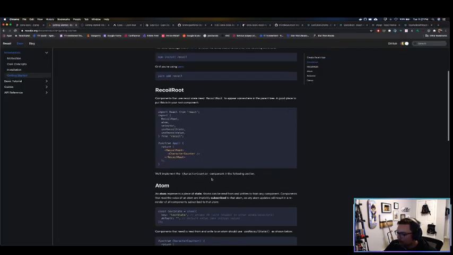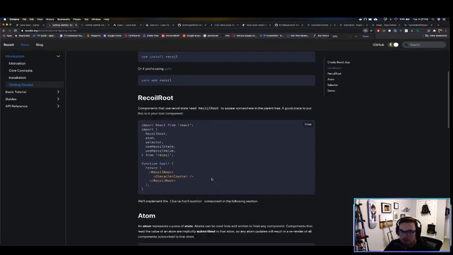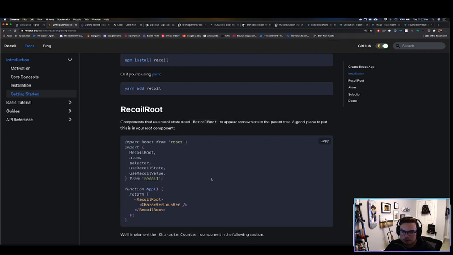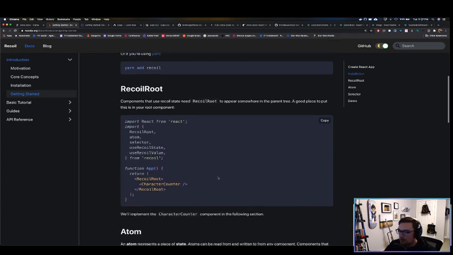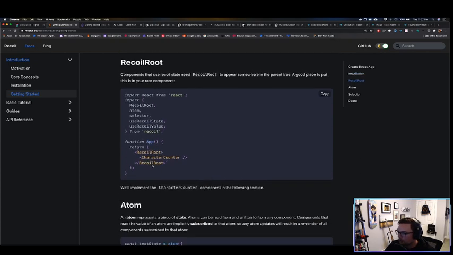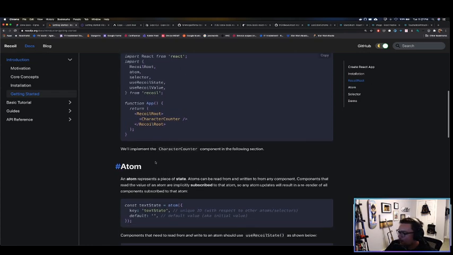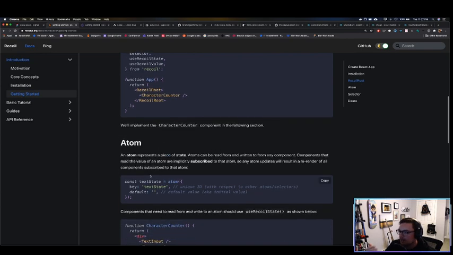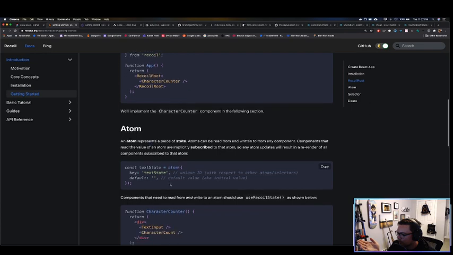Now I'm going to zoom in here so you can see this stuff. Now that we have our RecoilRoot set up, all right, buddy, let's start checking out an atom. So here it says an atom represents a piece of state. Atoms can be read from and written to from any component. Components that read the value of an atom are implicitly subscribed to that atom. So atom updates will re-render. Okay, very cool. So let's create an atom.